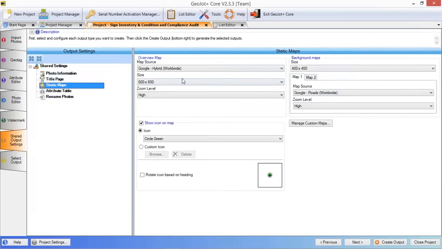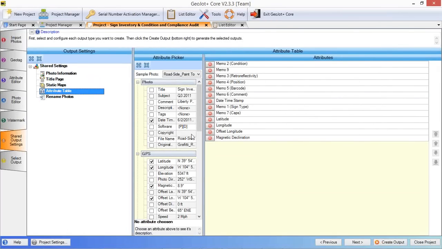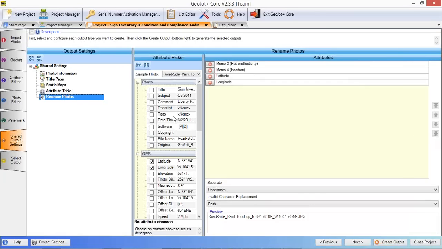The Static Maps tab allows you to choose which map service you're using for your overview map as well as the 2 background maps. It also has a Manage Custom Maps feature. From within there, if you use a REST service or MXD files, you can point it there and it will use those as your overview or background maps. The attribute table, similar to the watermarking feature, allows you to hit the minus to remove things or check them over here to add them. These will be the attributes that are included in those attribute tables that you saw on the reports when they are output. The Rename Photos tab, very similar as well. You get a final chance to rename photos before they are output for your reports.